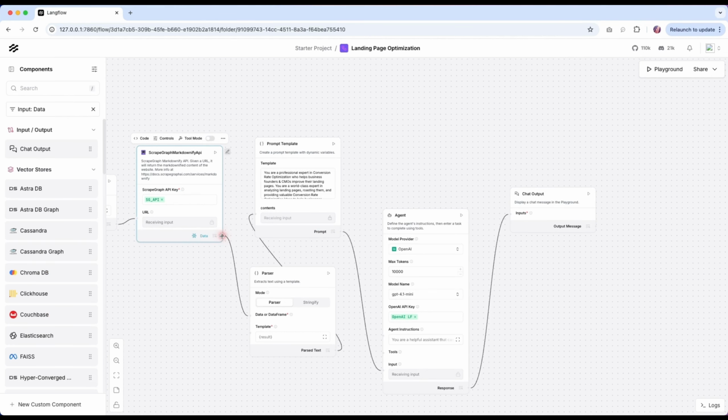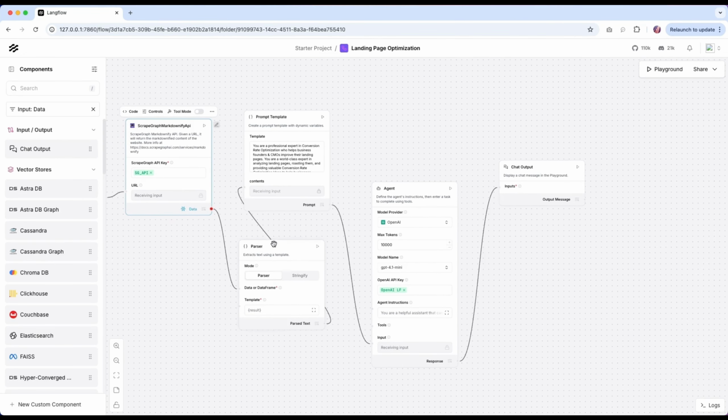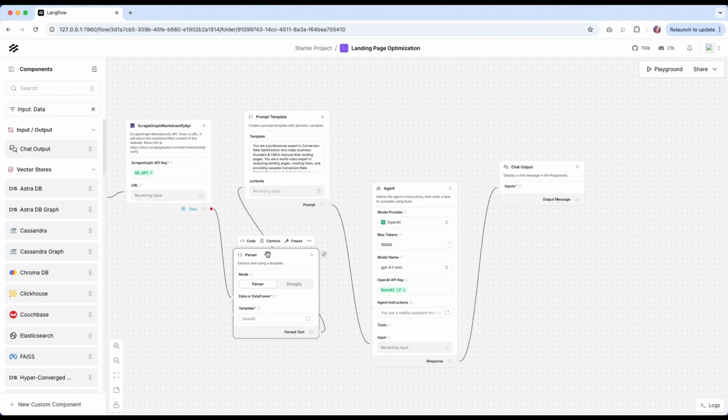And if we click the output here, we can see all of the components on the left side that support data as input. So in this case, we are going to use Parser. We just want to take the content. We want to supply all of the result from this particular component down to our prompt template.